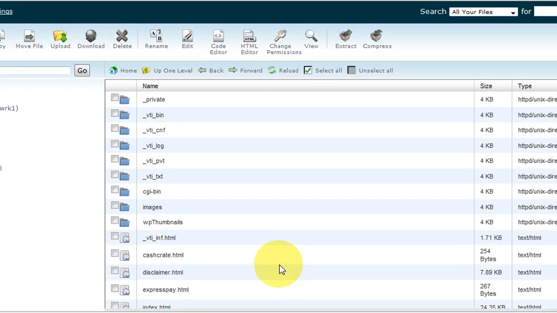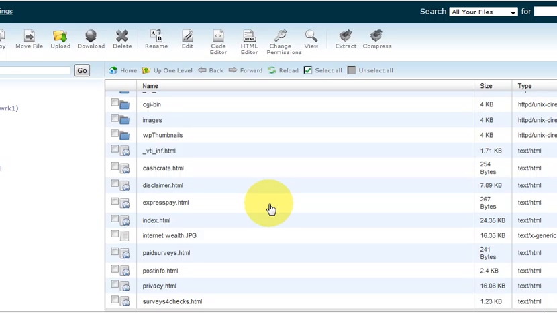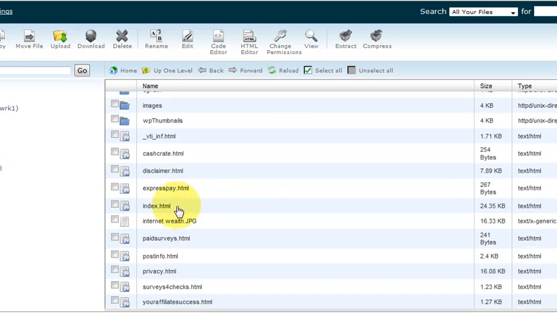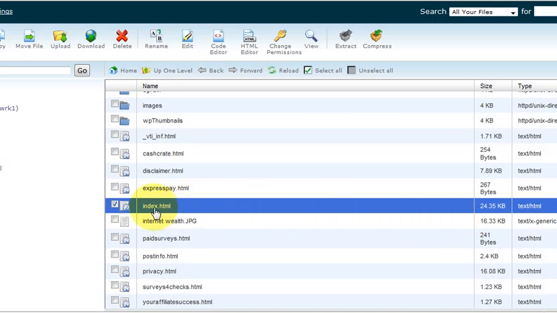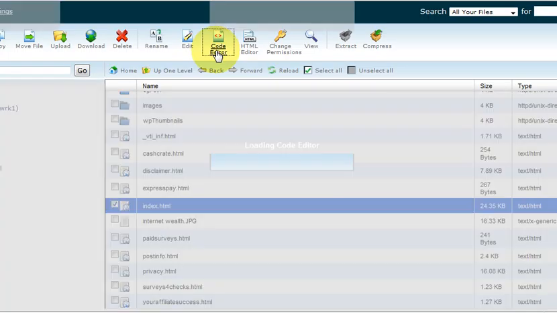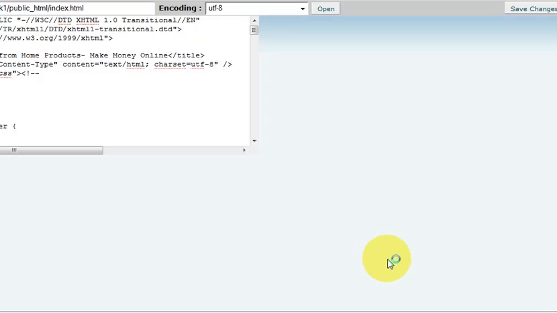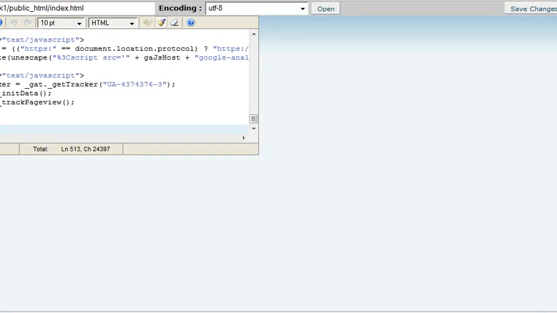From here, you should see the actual page. The name of the page itself that we need to make edits to is called index.html. We select it with our mouse by just clicking on index.html or a checkbox. Next, we go into the code editor, and what you should see now is the actual raw code of the website. The website code is right here on the left.